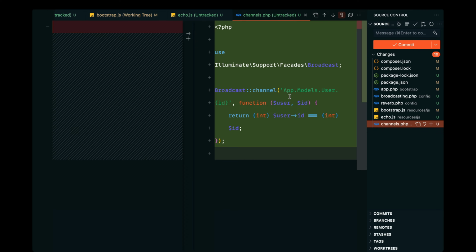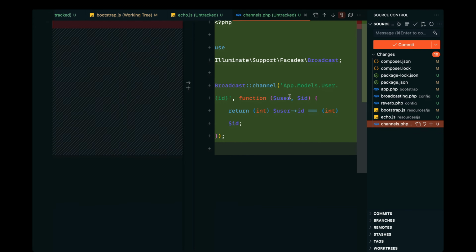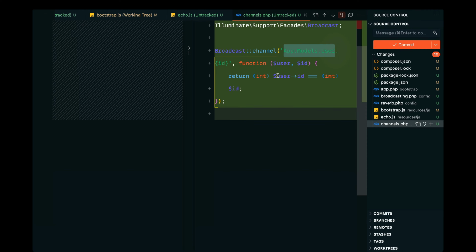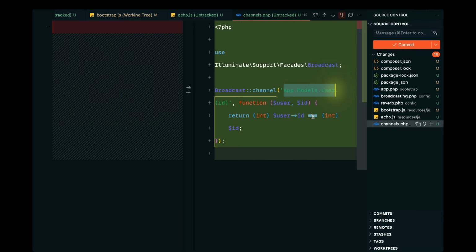So here it is defining a new private channel for our user model. And we won't be looking much into this for now because we'll only broadcast to a public channel. But this is also necessary if you want to broadcast to a single user. So for that case, we can use this private channel. And let's also look into our env.